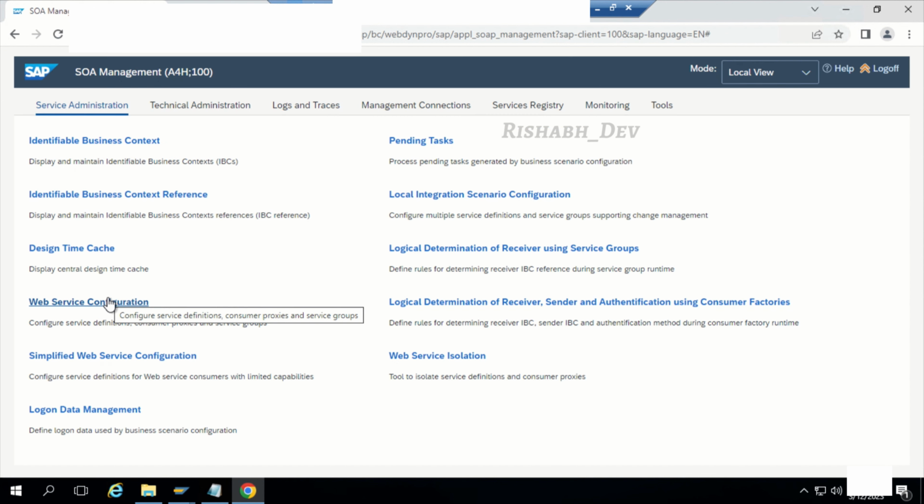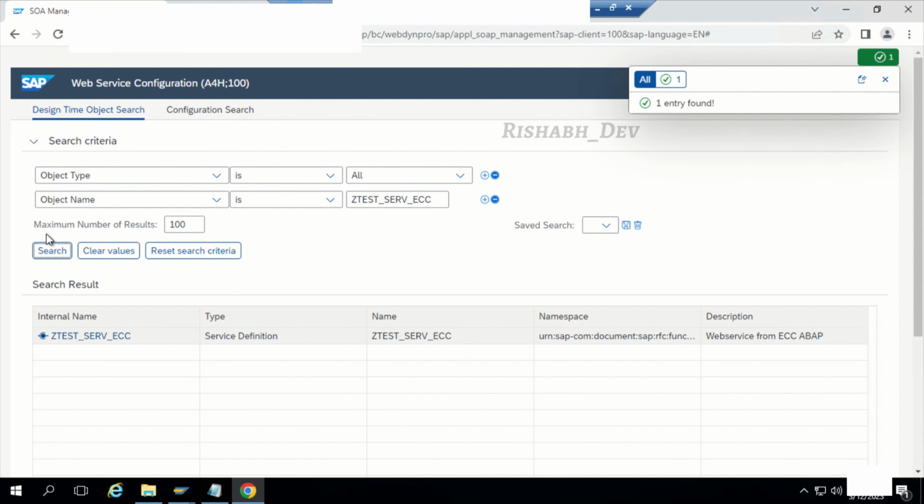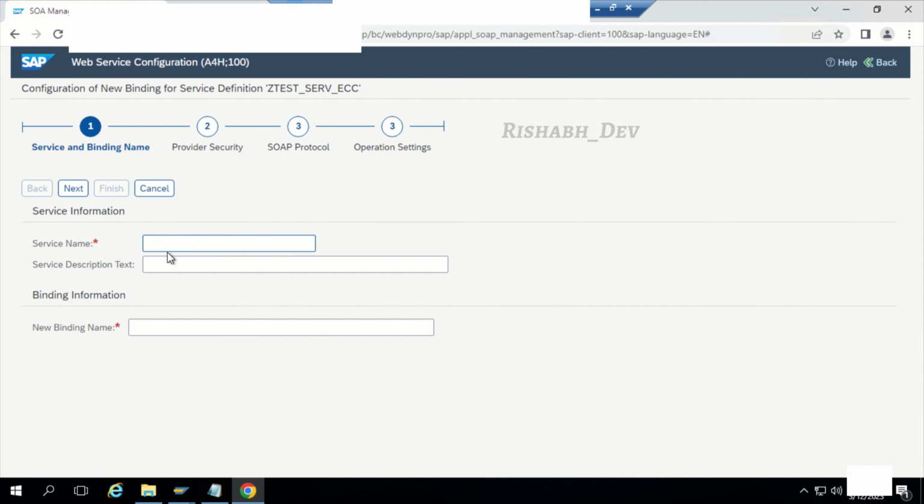And let's go to web service configuration and enter the service name which we created. That's the one, search it, and we're going to select this one. Let's click on create service. We are just going to give the same name just to keep it simple.